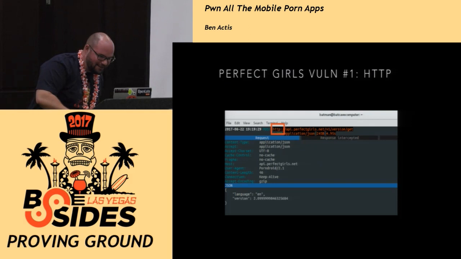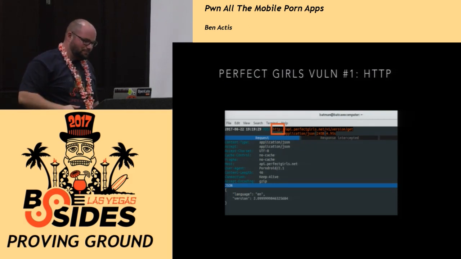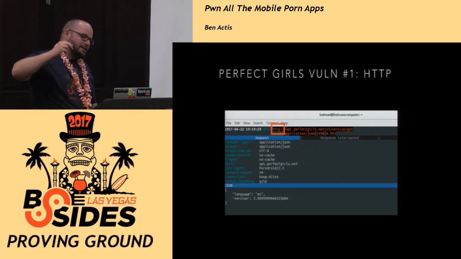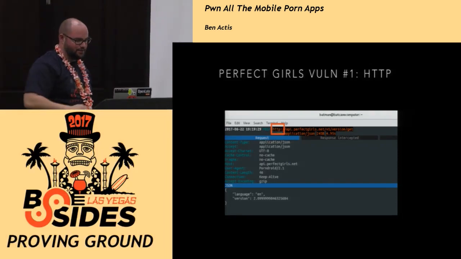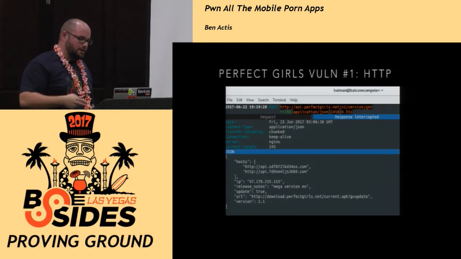So vuln number one for Perfect Girls. This one works like this: the client sends its version out to the server, and then the server replies. So this one's saying, hey, I'm running version 2.09. The server responds with two things this time. One, a Boolean value, true or false, that says, is there an update available? And two, a version number.